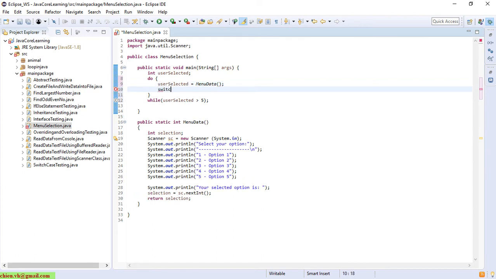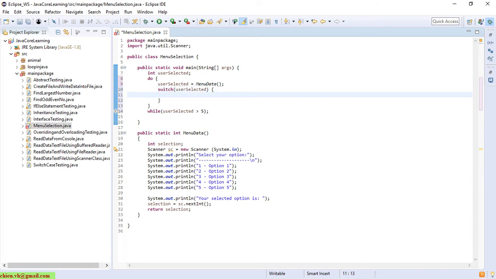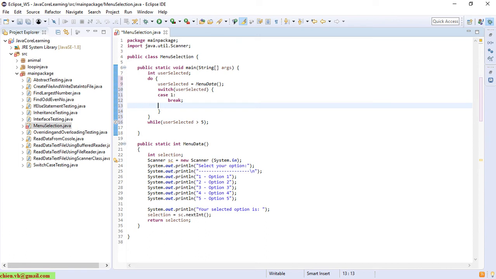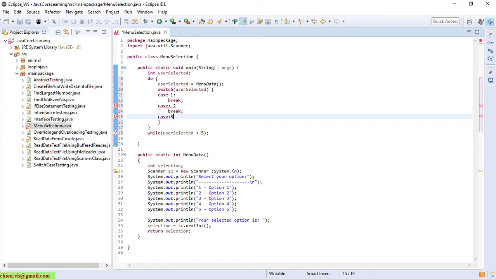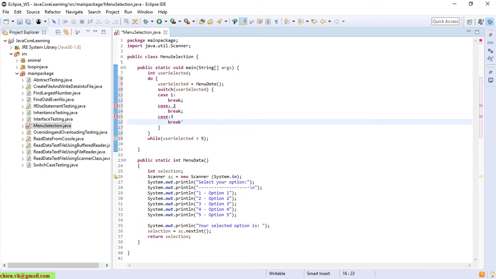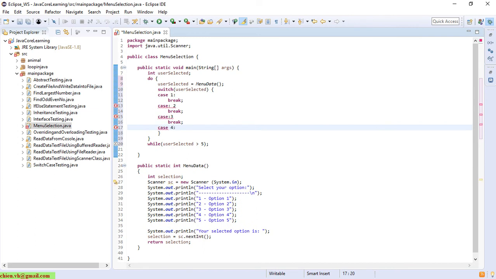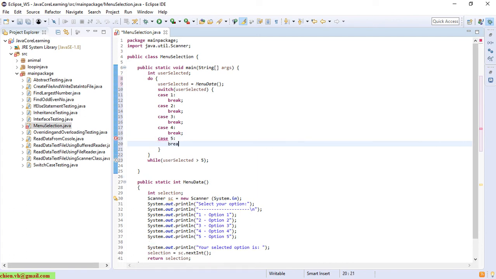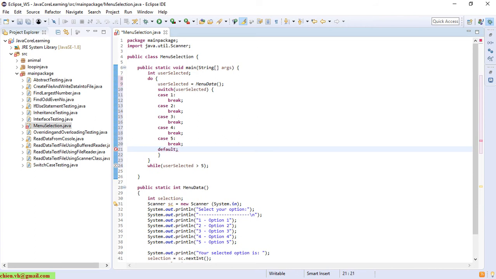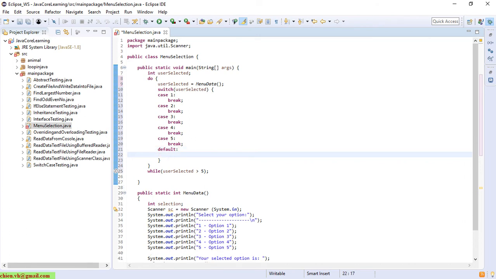Switch userSelected. Case 1, break. Case 2, break. Case 3, break. Case 4, break. Case 5, break, sorry.